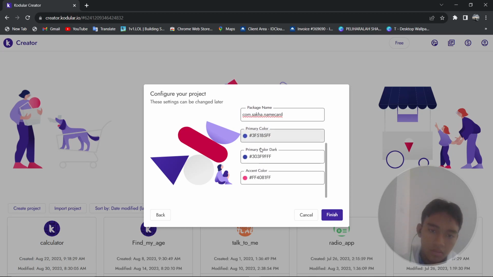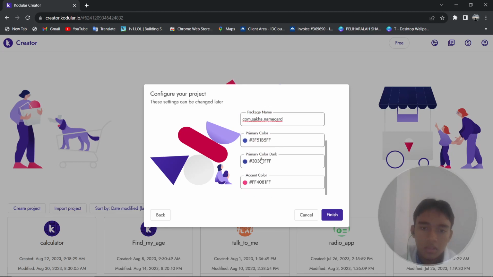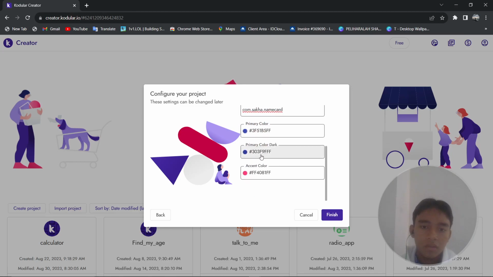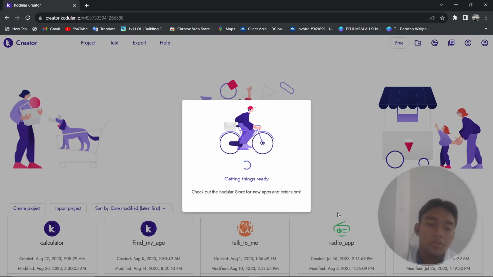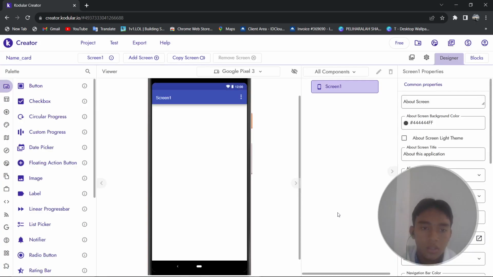And these three hex codes are for the theme that you're going to use. So this is the primary color of your application. This is the primary dark color for the dark mode of the application, and the accent color of the application. So I'm just going to leave it like this. You can change it later if you want to, but for now I'm just going to leave it like this. Then click finish, and it will start loading.